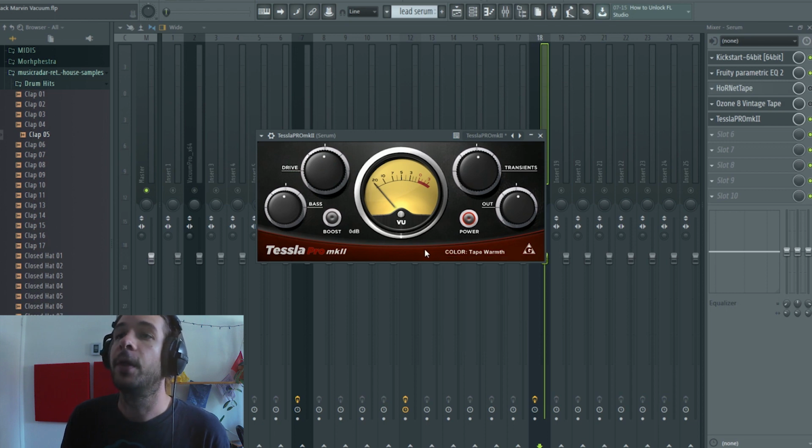I'm gonna use tape warmed, so it's gonna go in the same way as tape behavior. And let's try pushing in the drive and see how the signal is being saturated. This one is free, by the way. The two others are not, but you should have this one in your plugin stash, definitely.